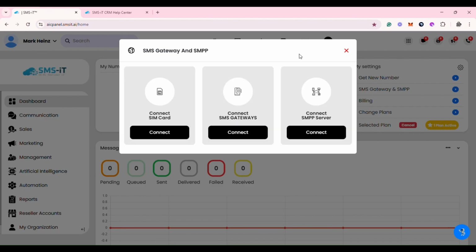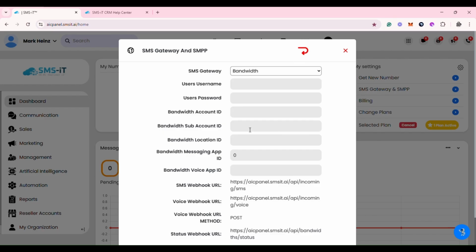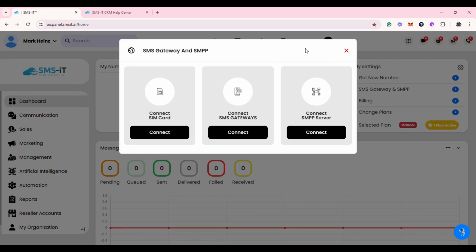To connect an SMS gateway, click on Connect SMS Gateways. You can choose from any of our 9 supported gateways, including Bandwidth, Vonage, Plivo, SignalWire, Telnyx, Twilio, Ytel, Slooce, and BulkGate. To connect an SMPP server, click on Connect SMPP Server.